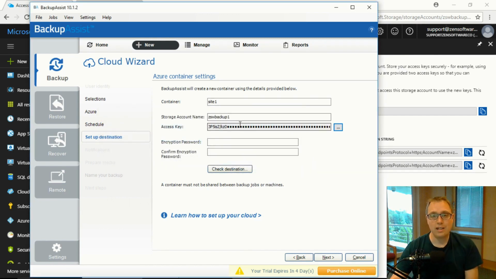Now that's the access required to the store, but we have the option to add an additional encryption password that will encrypt the data on this cloud backup so that only we can decrypt it. So even if somebody else had access to the store, they wouldn't be able to decrypt the data without this password. So we enter that password twice. And then we can choose check destination to validate if that store is correct and we can use it.